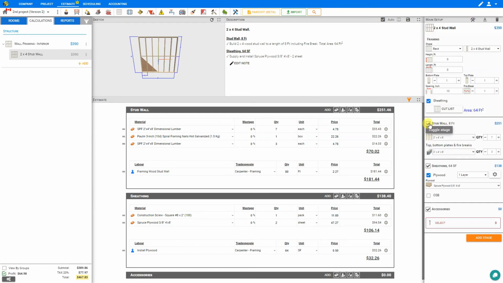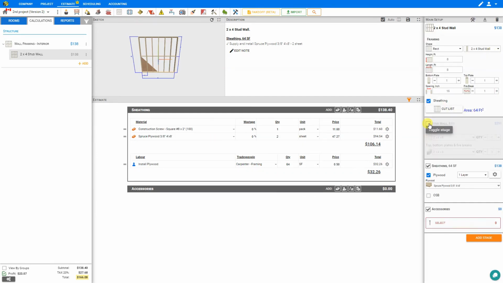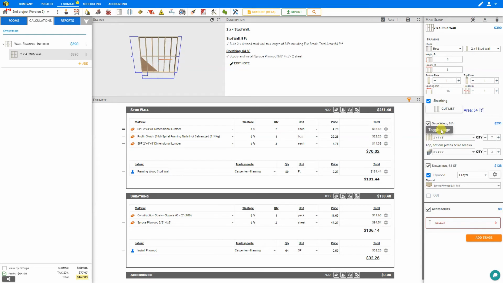For the stud wall itself, we can also deselect that stage if we want, and it's removed from the estimate. And here we have options to select the materials that we want to use, and if we want to add any extra to the quantity just for offcuts, we can do so. PriceAJob also asks us to specify the materials that we wish to use for the top and bottom plates and fire breaks, and again we can choose the specific materials for that, and add an extra quantity if we wish, and that's added to our estimate.